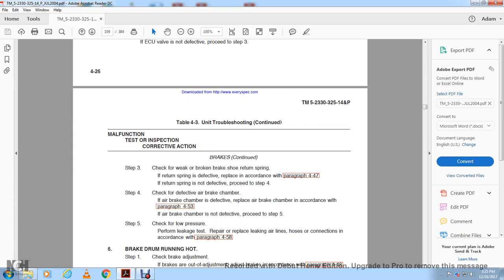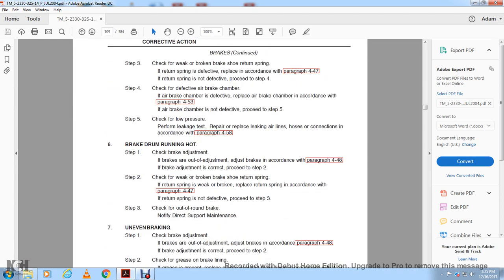Step 5, check for lower pressure. Perform the leakage test, then repair or replace the leaking air lines or connections in accordance with paragraph 458. Brake drum running hot. Check the brake adjustment.